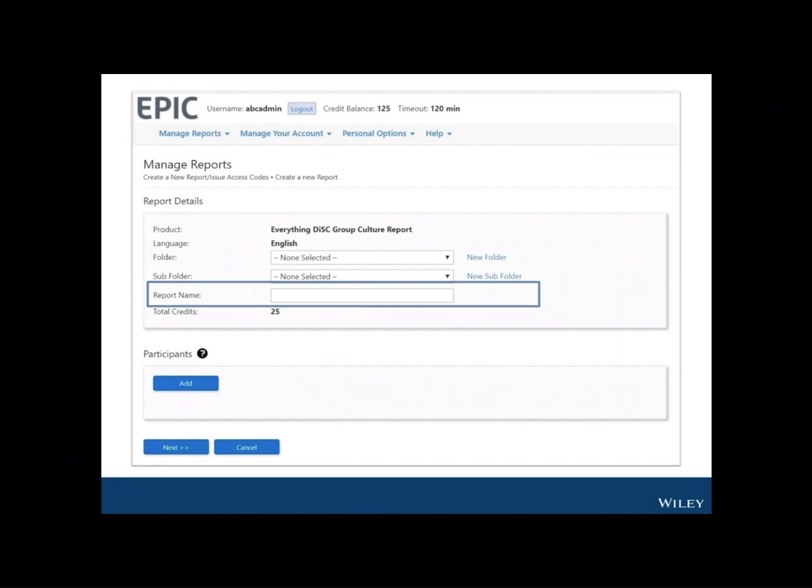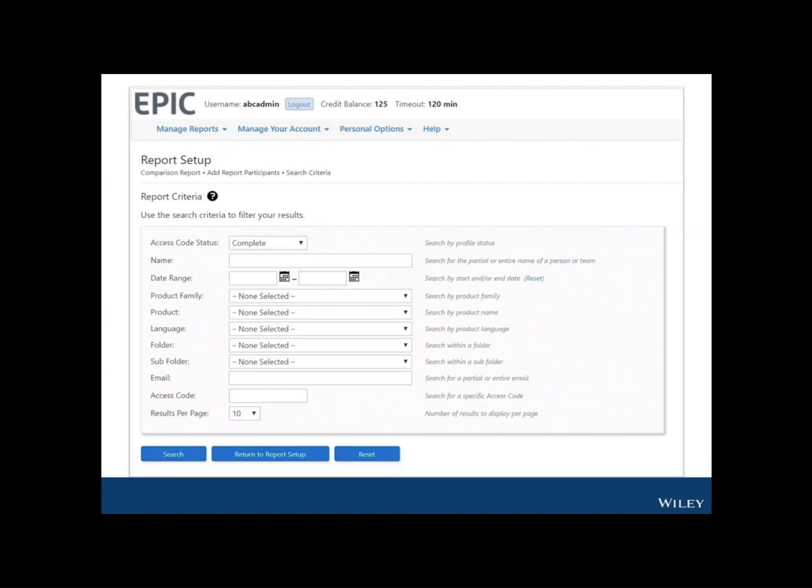You can give the report a name and click the blue Add button to search and select individuals you would like in the report. You can search in several ways using any of the search criteria. If you have a folder with all of the individuals in it, it would be easiest to find the folder and/or subfolder and then click Search.